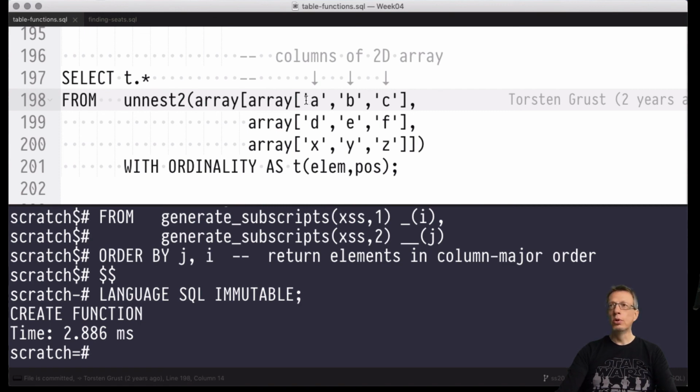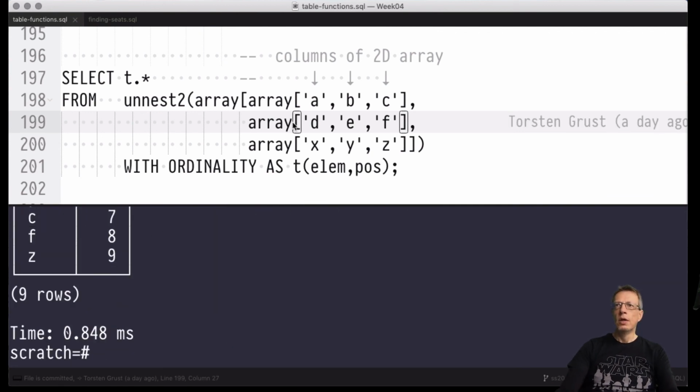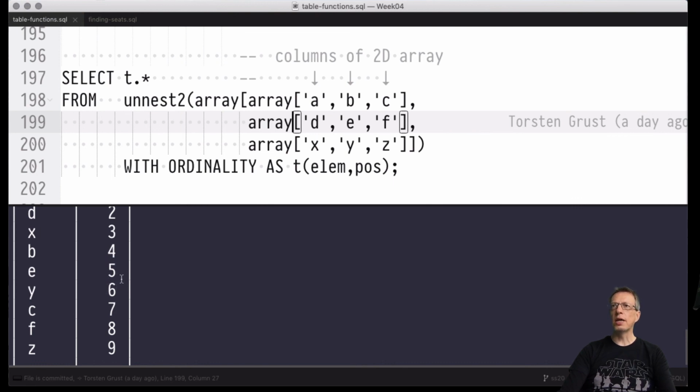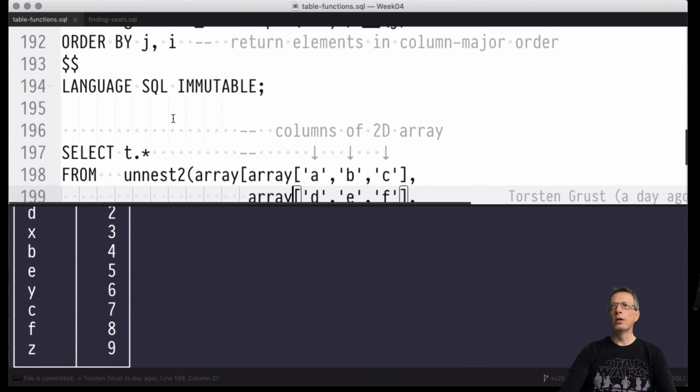And the argument of unnest2 is indeed a two-dimensional array. And it's my intention to return the elements of this array in column major order. So we would walk down the first column, A, D, X, then B, E, Y, C, F, Z, and that would be the order of the elements I'm trying to return here. Let's make the order in which we are iterating over these results really explicit in the output of this query using with ordinality, and then we will see that indeed A, D, X, the first column values, have been produced first, and B, E, Y have been produced on the 4th, 5th, and 2nd position, and so on. Okay, looks good to me.